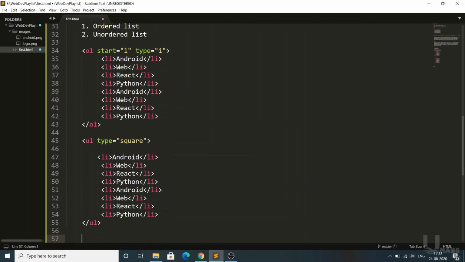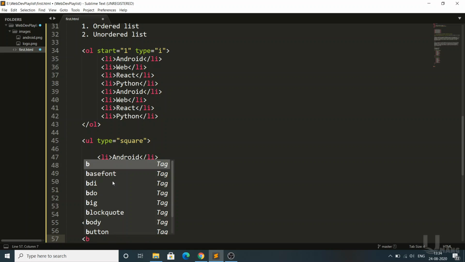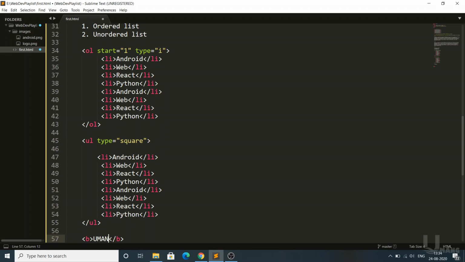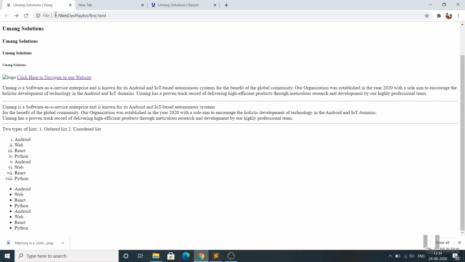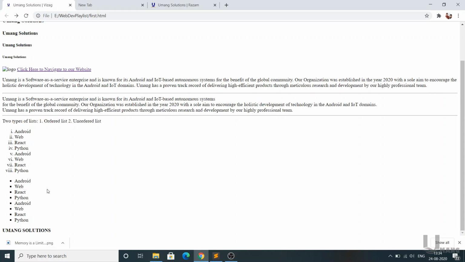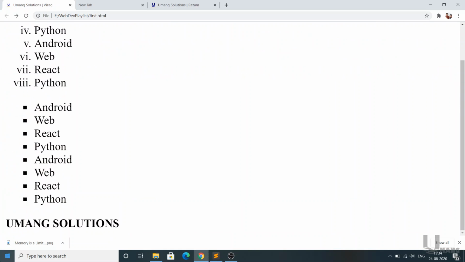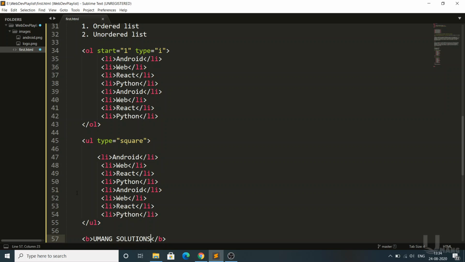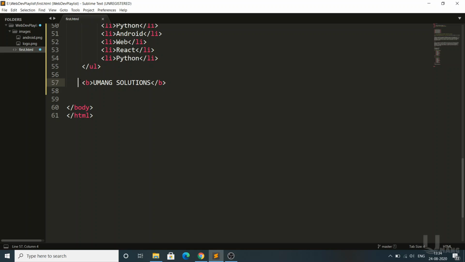And another thing I want to say is, if you want to display any text in bold format, like in the strong format, you can do that also. We have another tag, B. Just type B and Umang solutions, then save. See, it is showing in bold, but I want to increase the size of it also. So I will keep the bold tag inside an h1 tag.